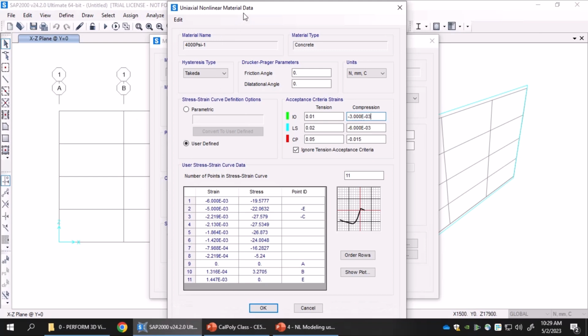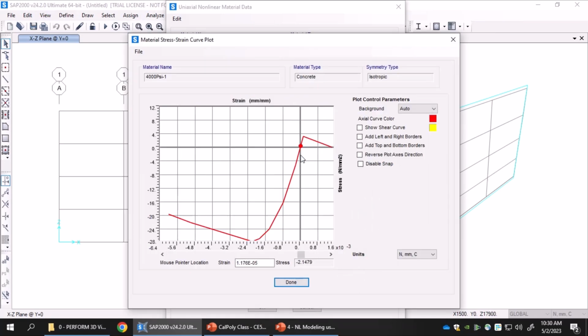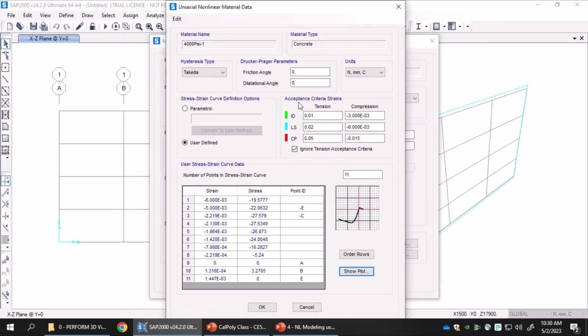So we are at the first step where we are defining the materials for our nonlinear concrete and steel fibers. Here I have already defined a parametric stress strain curve and converted it into user defined. If I want, I can change these strain and stress numbers, and it will modify the plot accordingly. This is the tension side, and the bottom side is the compression side. Then the second part is the acceptance criteria. Let me put some numbers in compression. Let's say it is 0.003, then it can be 0.006 in LS. No, it should be maybe 0.